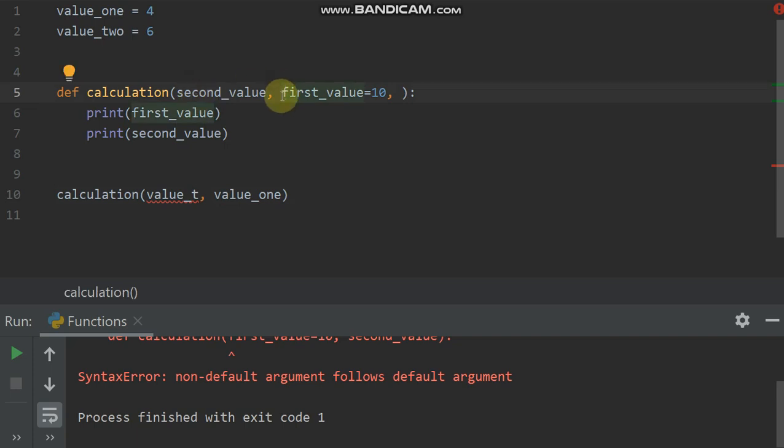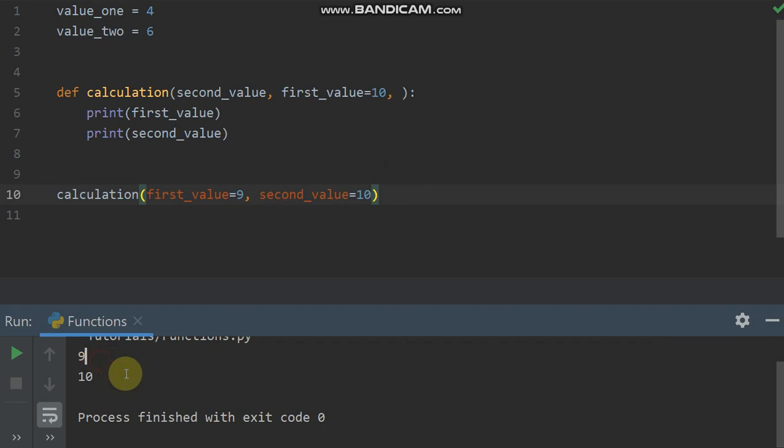Okay, so in keyword argument, the only thing we can do is bring here and say first value equals 9, and we can say second value equals 10. So there is no need to be changing the name. So keyword arguments are very necessary. So if I run the code, you have 9 and 10. So first value is 9, it replaces the 10 and we print 9, and the second is 10, it just prints the 10 for you. So this is an advantage of keyword argument.